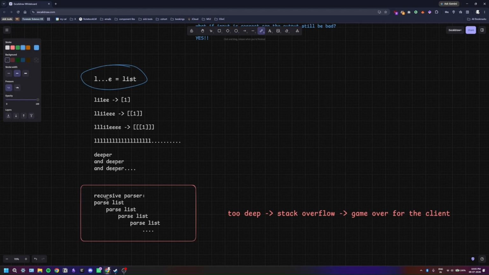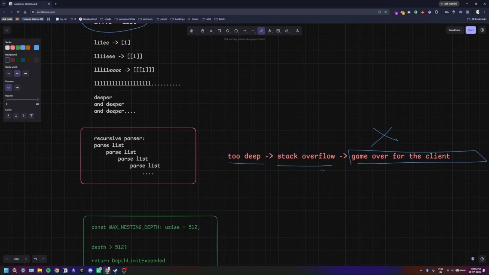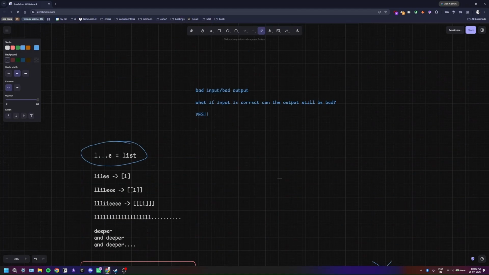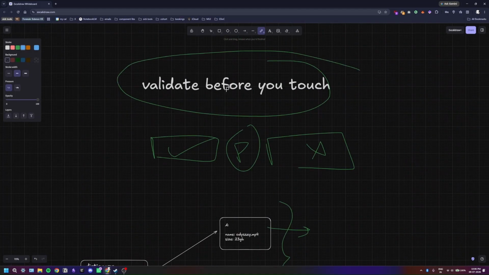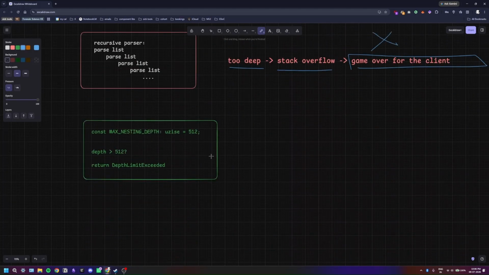In a recursive parser, how it works is, it parses the list and it calls upon itself again and again and again, as many times as it needs to. So the problem is, the deeper you go, after a certain point, there will be a stack overflow, and the client is dead. The client will stop working. So to prevent this, now this is exactly what I'm talking about: validate before you touch. This is extremely important.